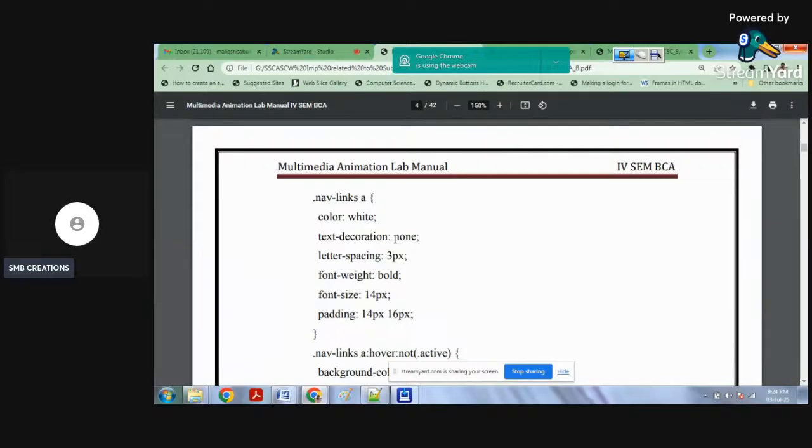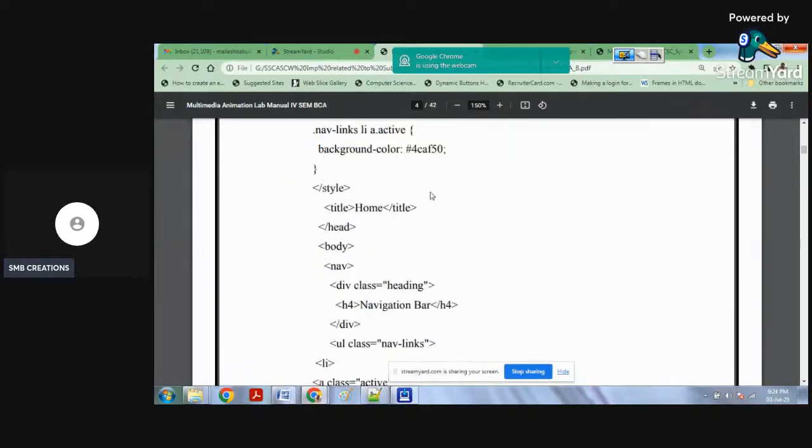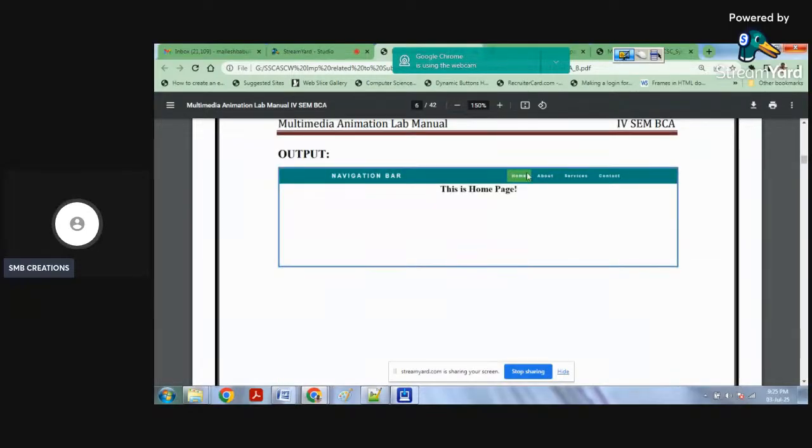Now the pseudo class selector, that is for dynamic purposes. For any event that should happen, we are using pseudo class selectors. So for that we are using hover, that is a pseudo class for mouse interaction, and not dot active means exclude active links from hover effects. Then the dot active class highlights the current page. See the output page so that you can know.